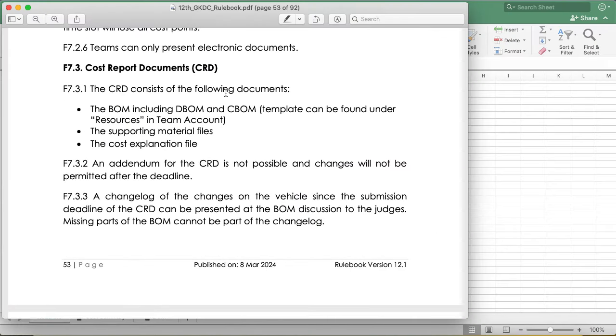So this point number F7.3 in the rule book should be followed. Cost report documents, which is also known as CRD, must contain the following: BOM including DBOM and CBOM, for which the template is provided now. DBOM is already available. The CBOM is to be uploaded today. And then the other submission is the support materials file.